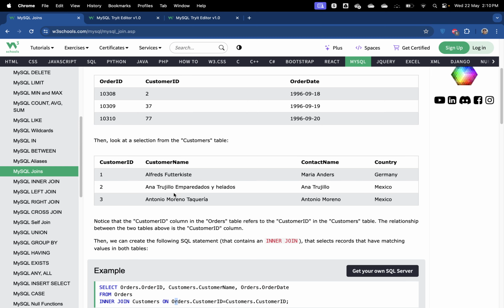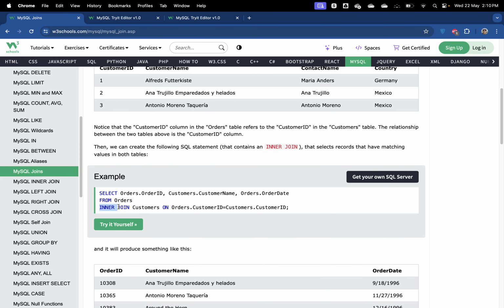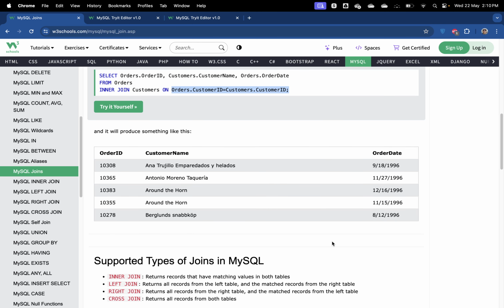It combines the data together using the inner join clause. Customer, the name of the table is, on basically is like a condition. So based on this condition, in which we say the customer ID from both these tables needs to be same, we get this output.